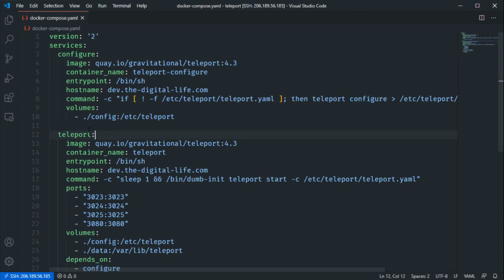And if we go down to our teleport container, this is the actual container that will run the services of Teleport. It's also using the same image, but you can see it will wait 1 second for the configuration daemon to place the configuration file in there, and then automatically start with that configuration file. Usually this hostname points to the IP address of your Teleport server or to the IP address of a load balancer if you have that in front of this.